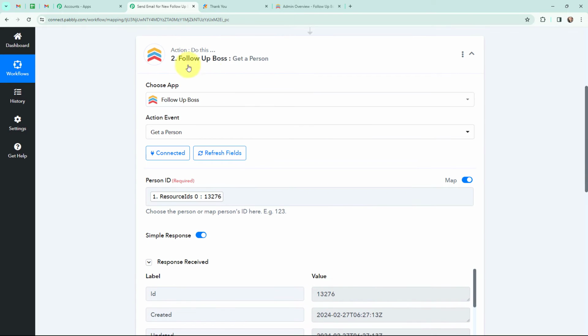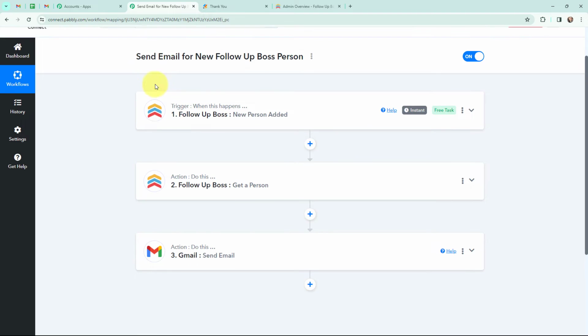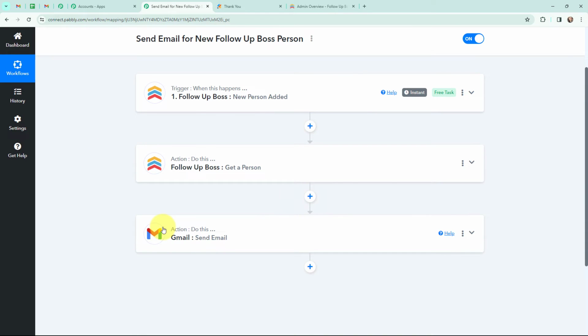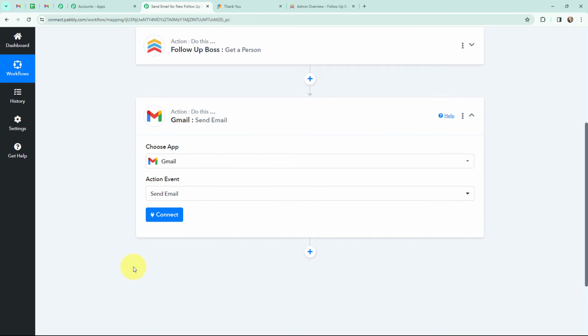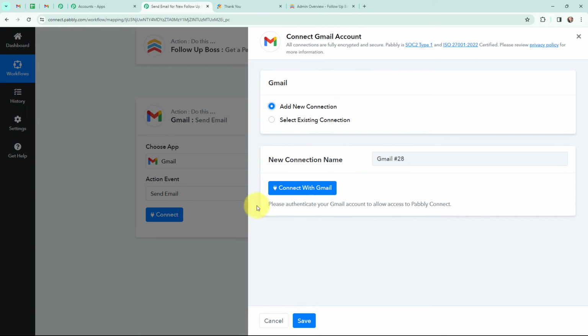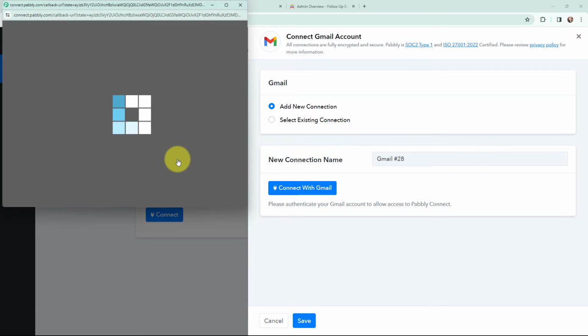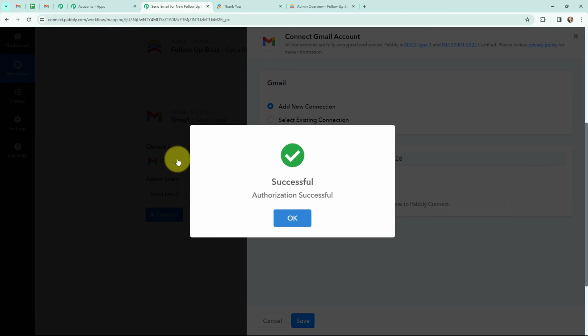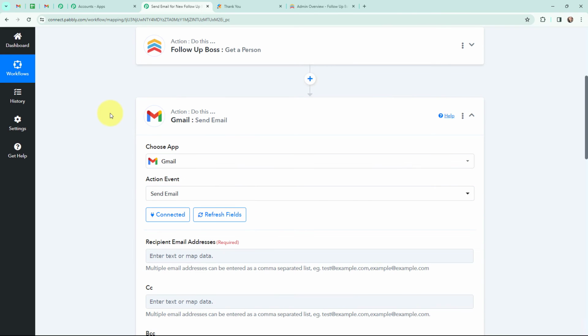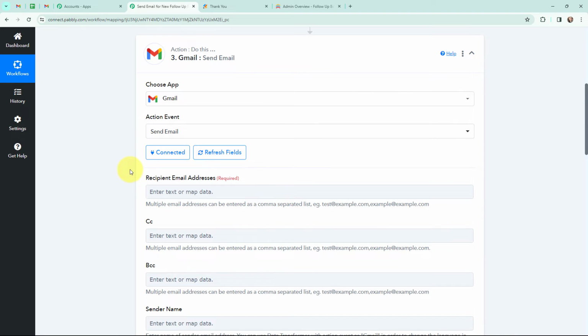Now as I want to send an email to this lead, I will go to this action window of Gmail, and now I need to establish a connection between Gmail and Pabbly Connect. In order to do that, I'm going to click on connect. In order to add a new connection, you just have to connect with your Gmail account. Over here, I'm going to click on allow, as this is a secure access. And the authorization was successful. Now over here you can see that Gmail and Pabbly Connect is successfully connected.